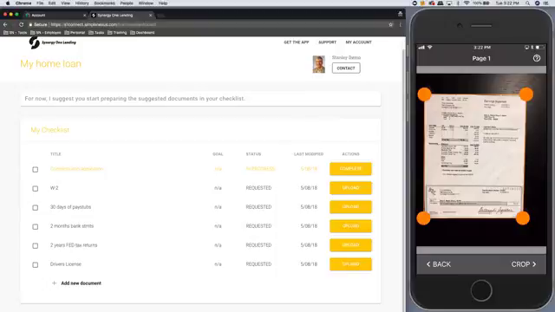But continuing on here, if you have a desktop background that contrasts with the document itself, like in this case, I have a black desk and my document is white, the auto cropper does a very nice job of automatically finding the corners. But if we ever need to, we can grab any of these corners and make the adjustment. So go ahead and hit crop.